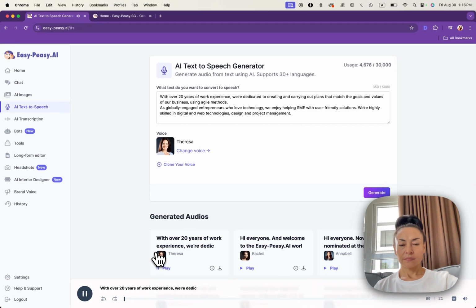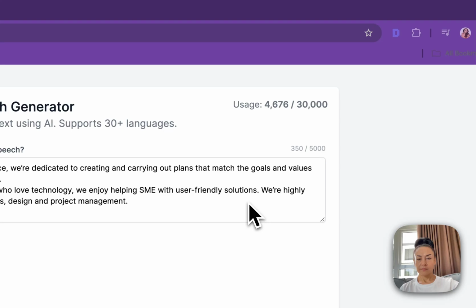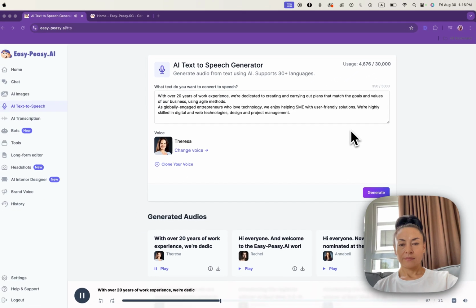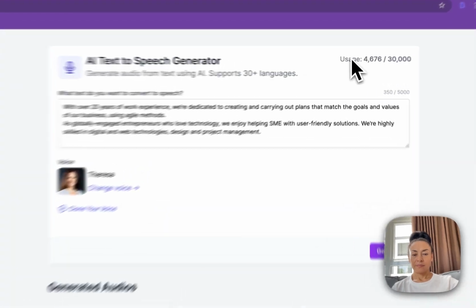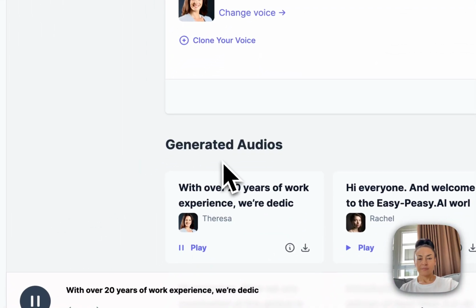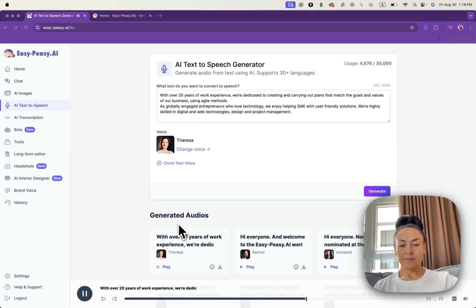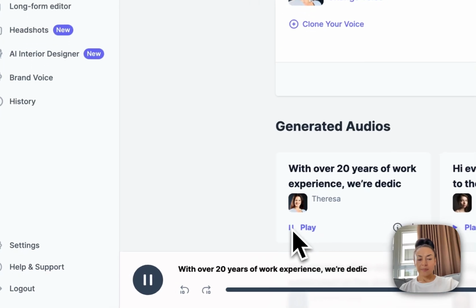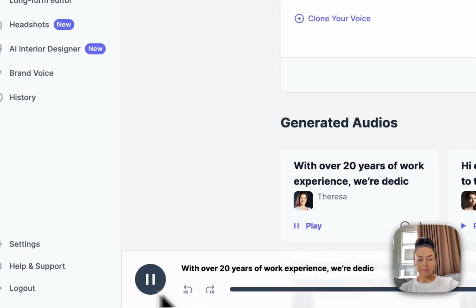With over 20 years of work experience, we're dedicated to creating and carrying out plans that match the goals and values of our business using agile methods. As globally engaged entrepreneurs who love technology, we enjoy helping SME with user-friendly solutions. We're highly skilled in digital.